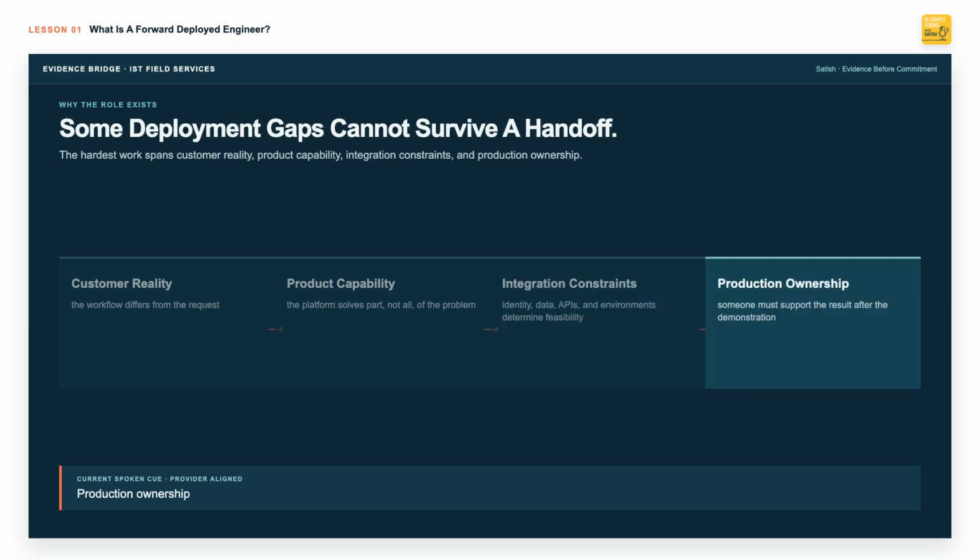Finally, production ownership. After the pilot, who monitors failed recommendations? Who can disable automation? Who responds when a source schema changes? Who approves a new action type? Who owns the user workflow after Satish leaves? If those owners do not exist, the engagement has a demo plan, not an operating plan.